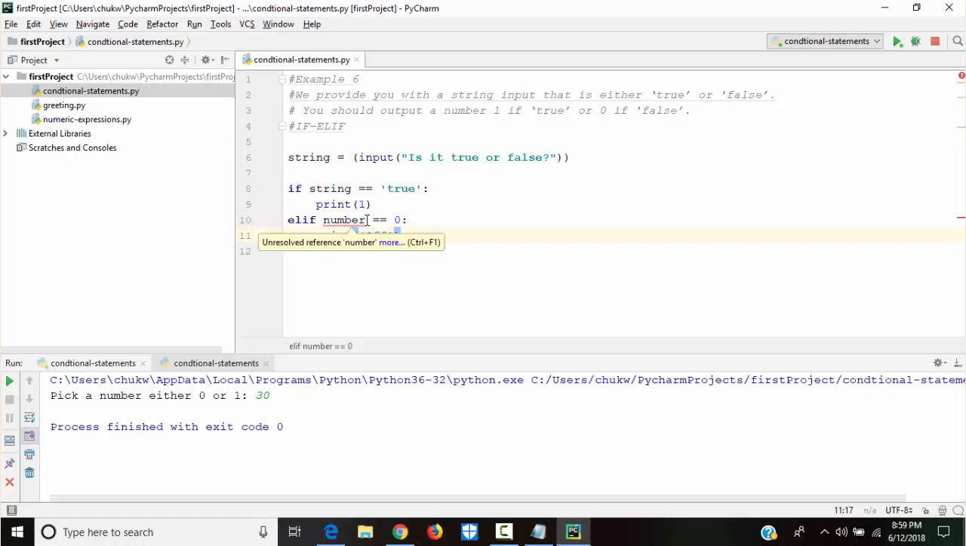Okay, elif string equal false, print 0. Now it didn't say what if somebody said peace. Here is true, false, or what if somebody says neither. It didn't say what Python will print if it says neither. Okay, let's run this, folks.